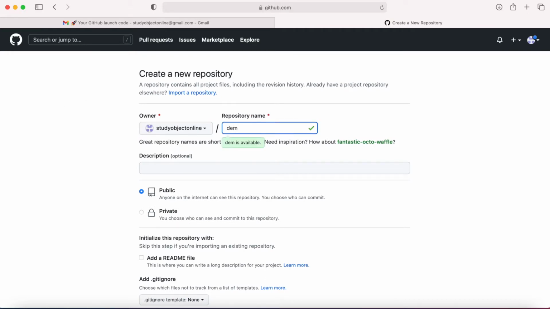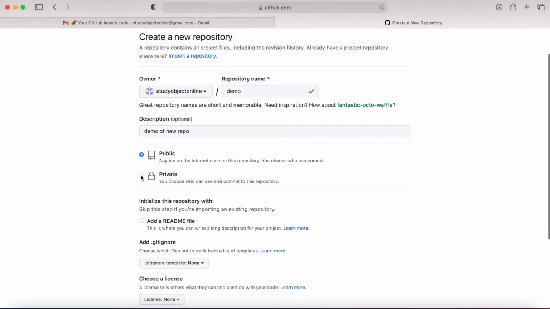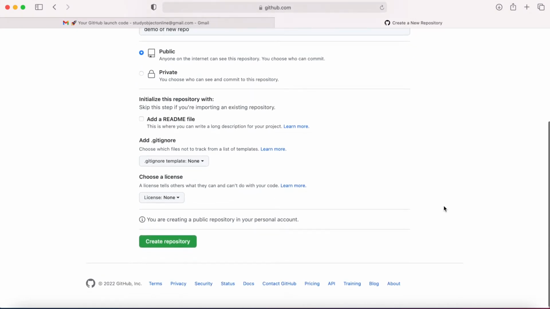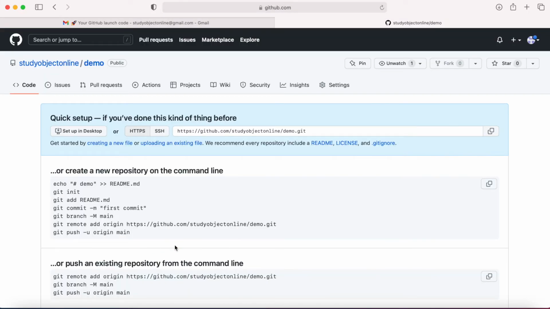So I would say demo, and I will say demo of new repo. Keep it public. You can put it private, but for this session I'm keeping it public. Now you can create a repository. Okay, so repo is created.